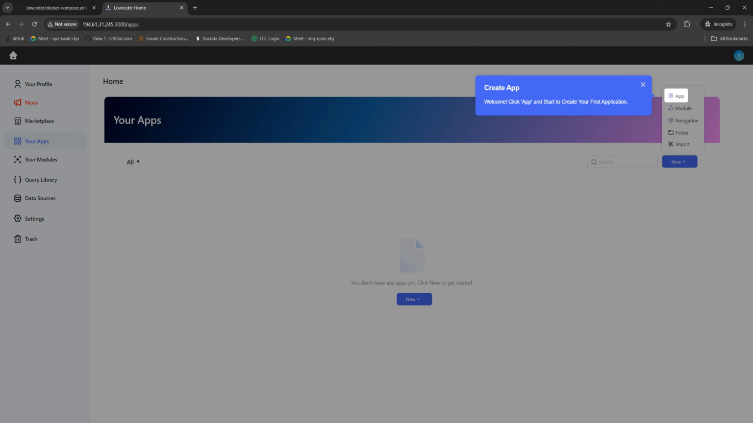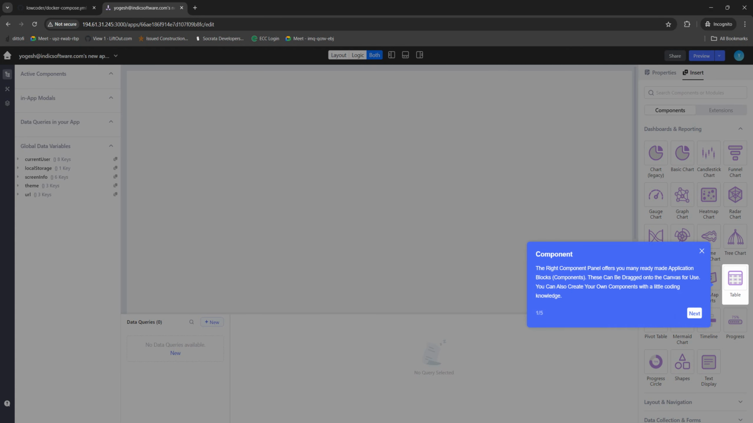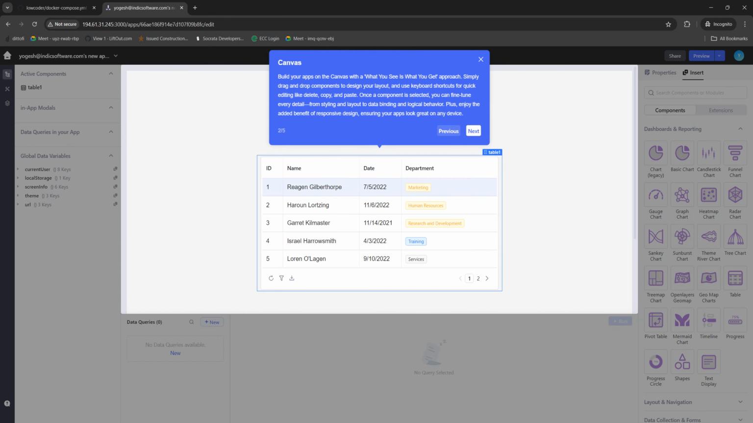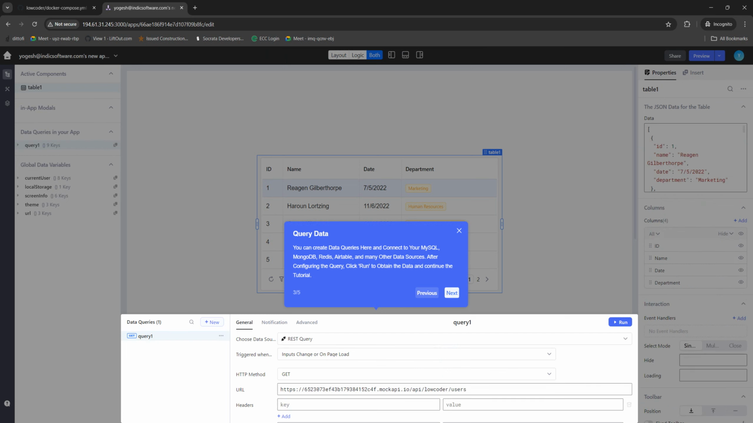Voila, there it is. Now we know what to do. We have created a new app and we can see this, which will guide us through various parts of Lowcoder. It will show where the components are, how to go about doing various activities.